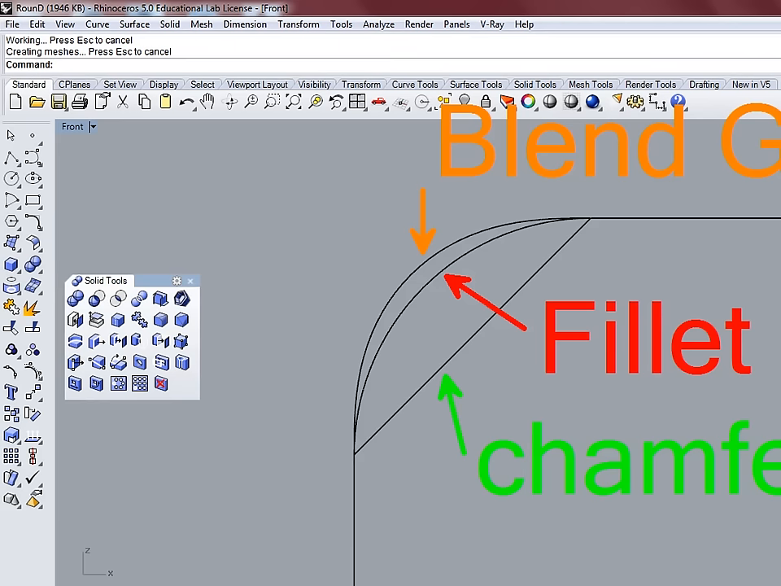Okay? The difference between fillet and blend is how fast they change the shape. The fillet doesn't take care about the shape it's filleting, so it has a specific, fixed radius. The blend tries to mix the radius you give with the radius at the start and at the end. So it's a smoother transition.